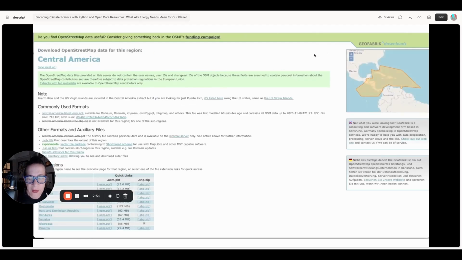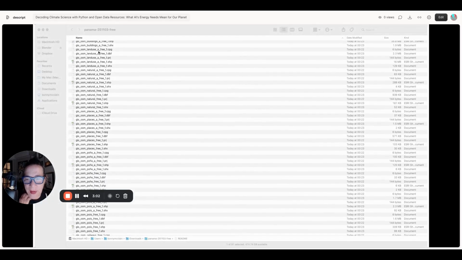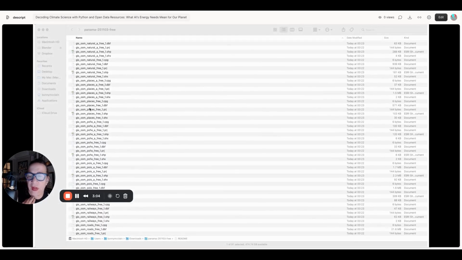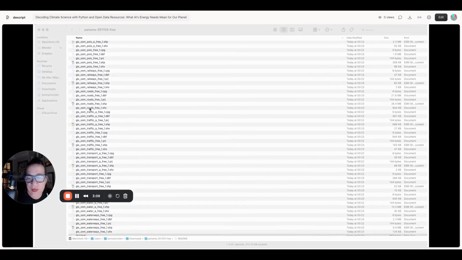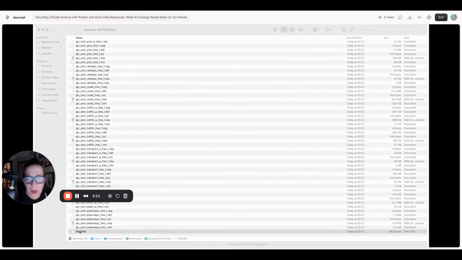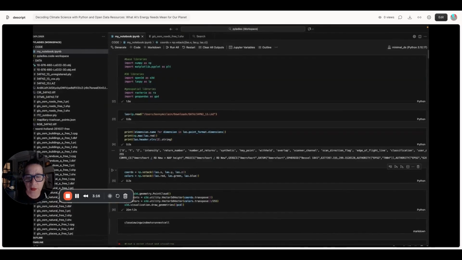You have a PBF file and shape files. The shape files work a little better, but I wanted to show you the different types of data that you can get. And this is the data that we see in OpenStreetMap, right? We have buildings, land use, natural resources, places of worship, roads, traffic, transport, all those different types of shape files that we can layer on to other data. And this data here is from that Medium article.